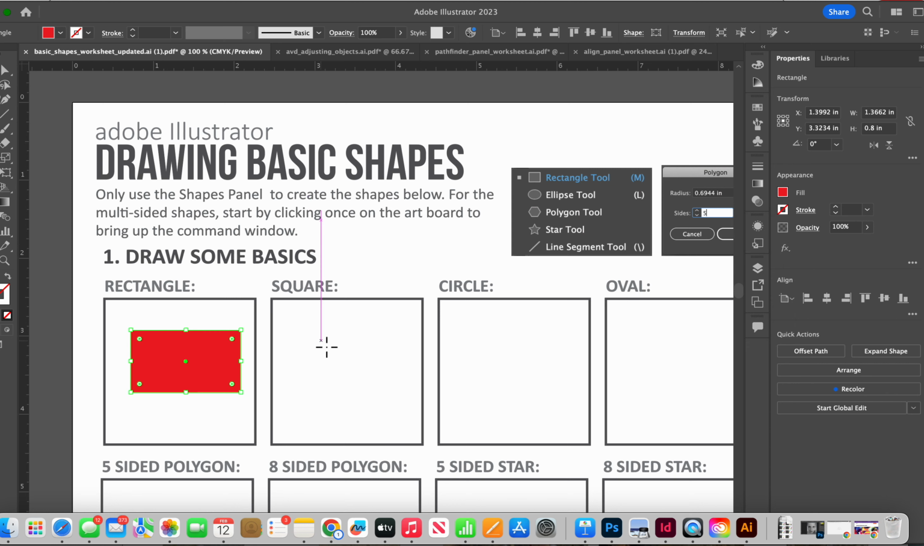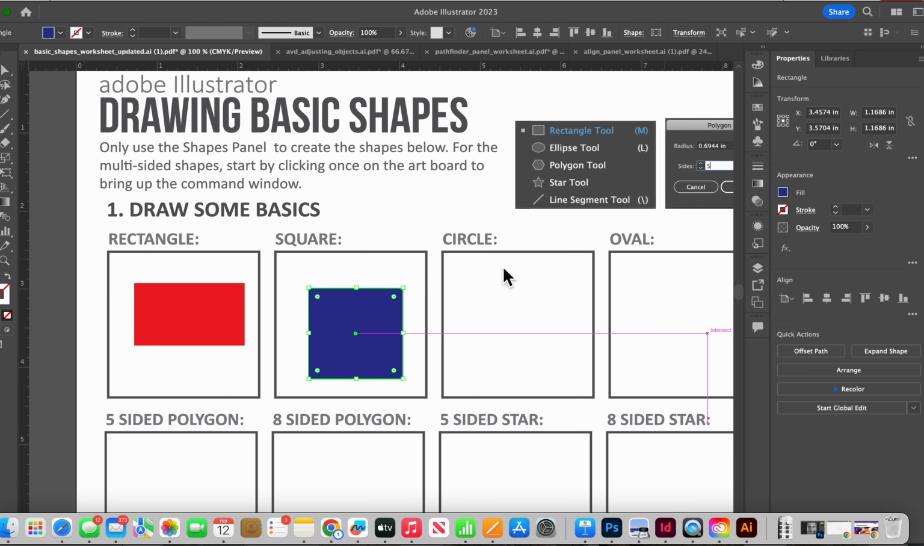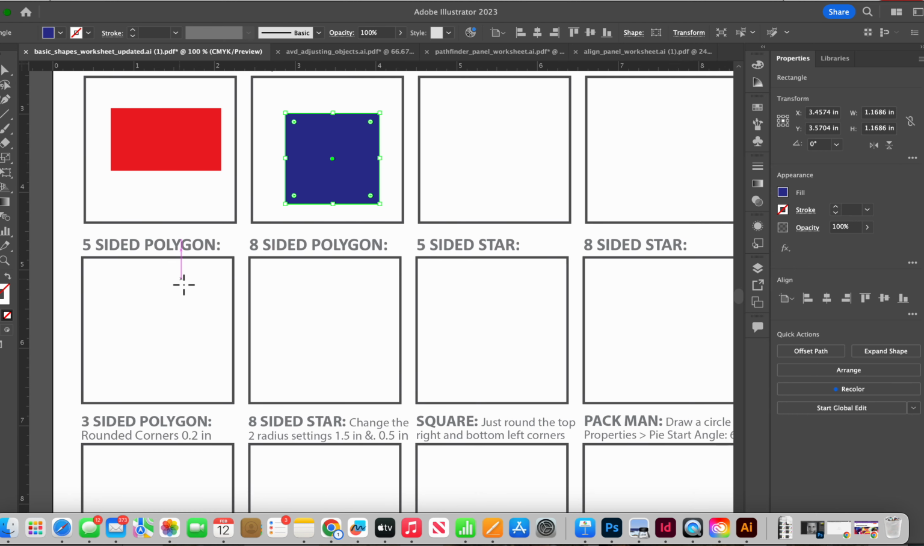Then we'll do square next. You know, hit shift. Each time I want you to change the fill color. Okay, you know how to do a circle and an oval. You can continue on with those. All right, then I'll get to 5-sided polygon and 8-sided polygon.